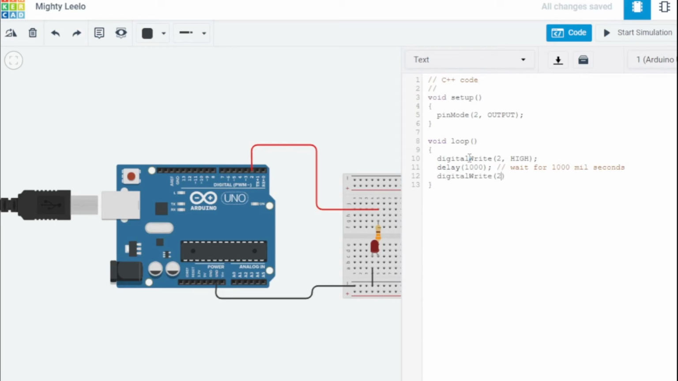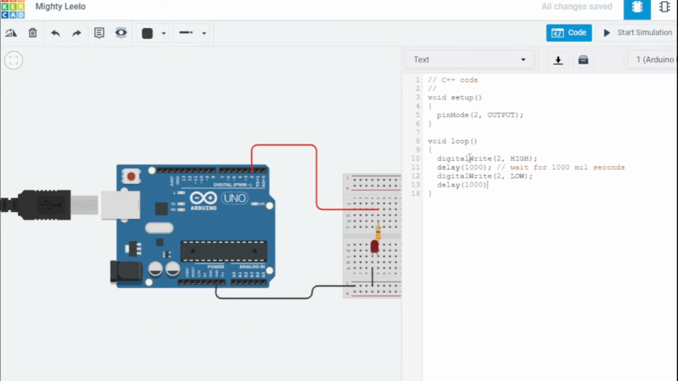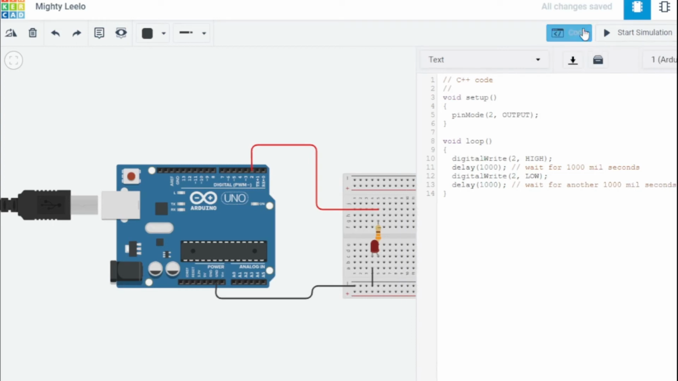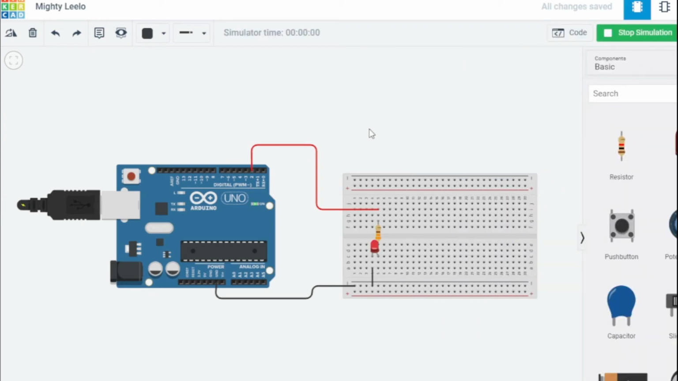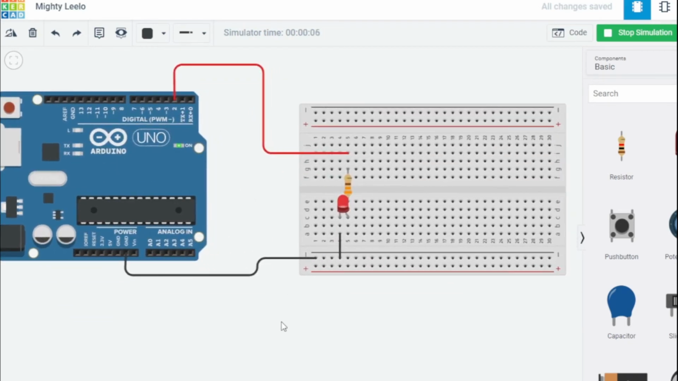Now we set pin 2 to low, which will set the voltage on pin 2 to 0, effectively shutting off the LED. And then finish that off with another delay. And now if we run this code, it should work. So let's see. Alright, it's as we wanted it to be. 1 second on, 1 second off.